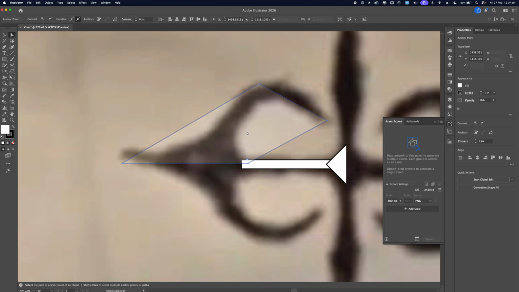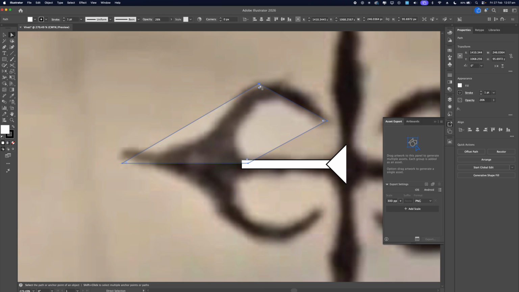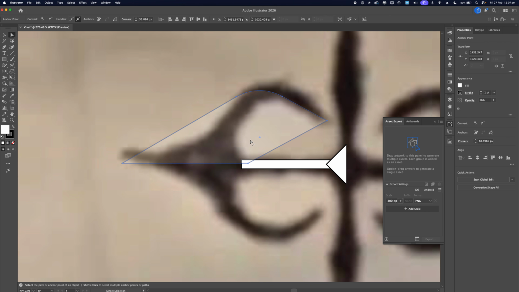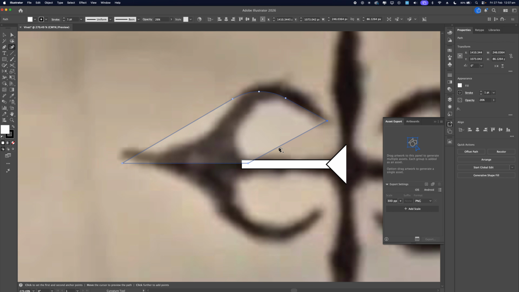Now, there's different ways to do this. So if you use the direct selection tool, you can select different anchor points and curve them out that way, or you can go ahead and use the curve pen tool to create curves in different sections like this flat section here to get the shape that you want.